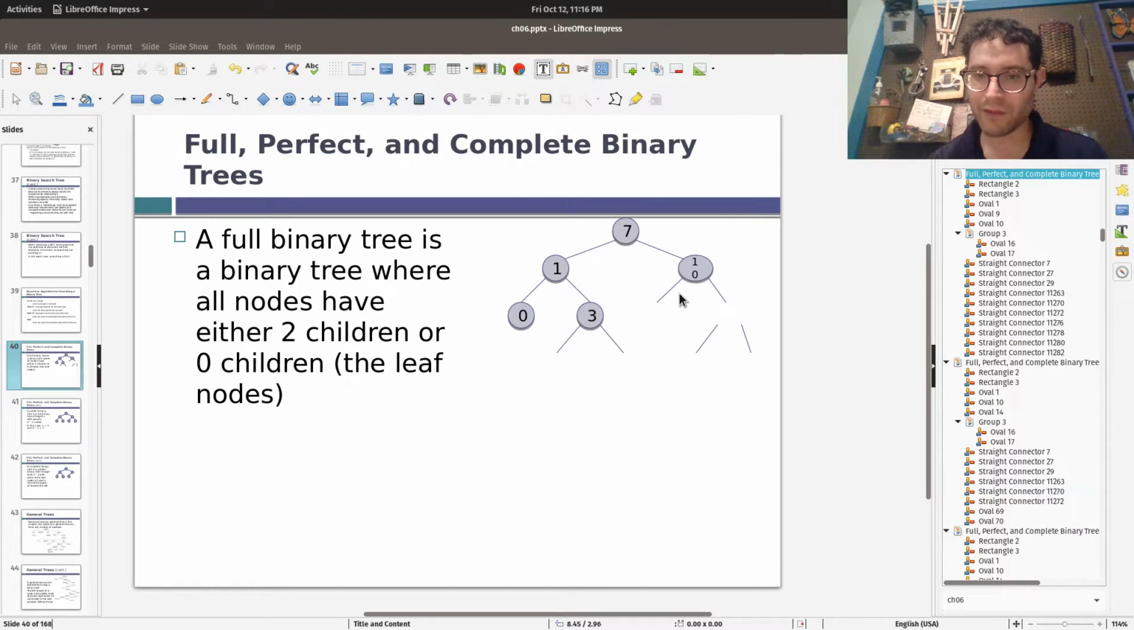Right, we've got some empty slots that we could slide a node into. We could slide a node into over here. We can slide a node into over here. And it looks like that. Now, if we were to put a node over here, it would no longer be complete because we'd have a gap over here. So all the nodes have to be filled in from the left to the right.